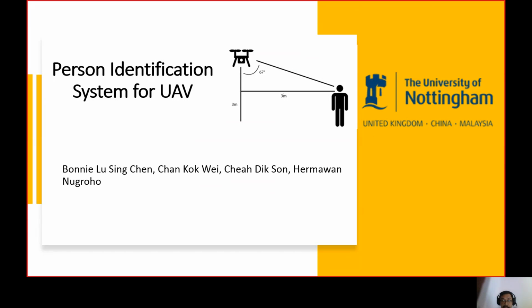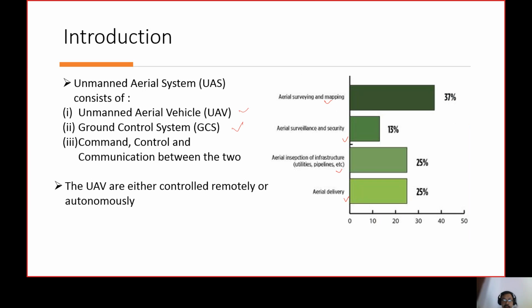So I will present our project entitled Person Identification System for UAV. This is a group project by my students Boni, Kokwe, and Dixon. First of all, we look at what a UAV is. Usually a UAV consists of three systems: the vehicle itself, the control system, and also the communications between those two.